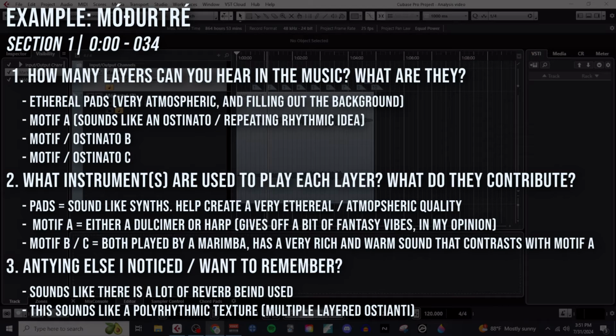Now, the pads sound like they're being played by a synth, while motif A sounds like it could either be a harp or a dulcimer. Honestly, it's been a little while since I wrote this, so I can't actually remember which one I'm using. But motifs B and C both definitely sound like they're being played by a marimba.